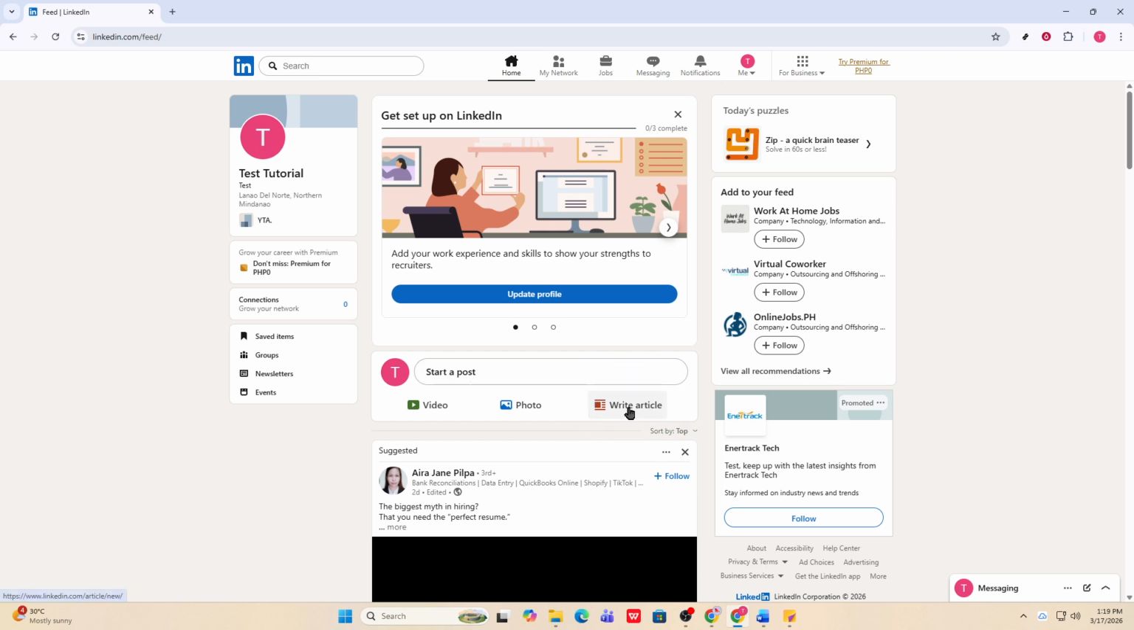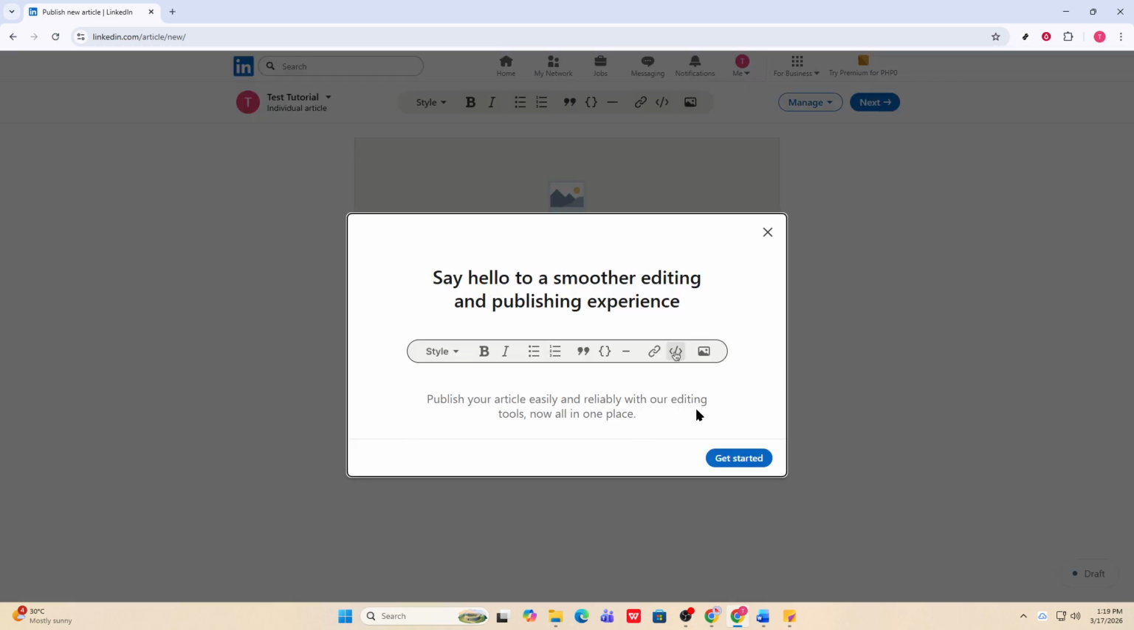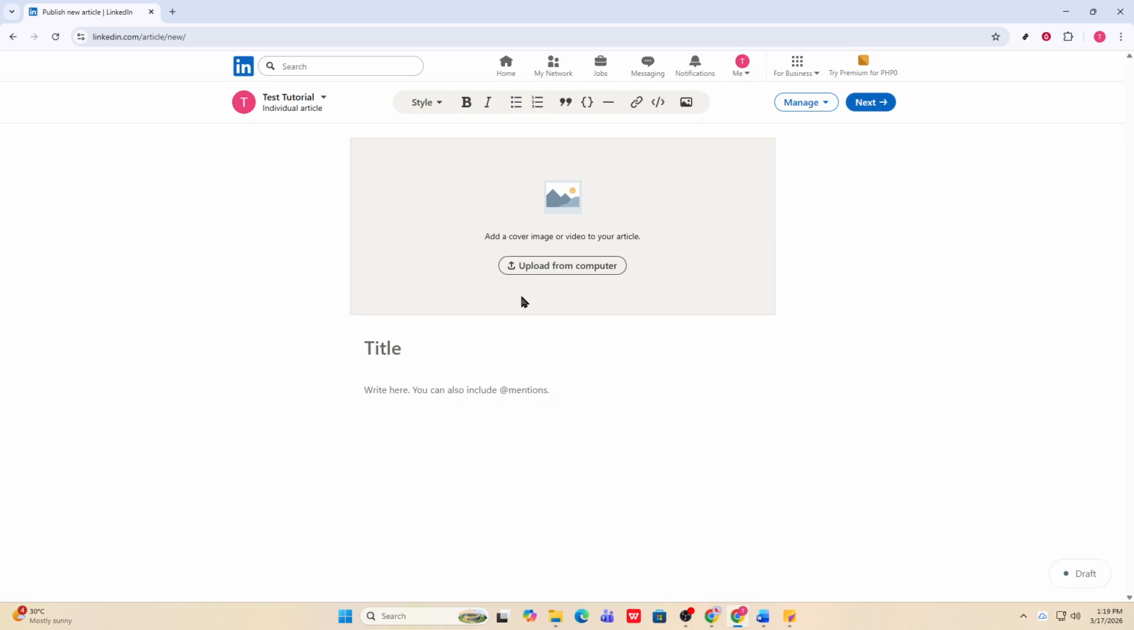From your homepage, look for the option that says Write Article, usually just beneath the post creation box. Click it to open LinkedIn's publishing platform, which gives you a clean editor with space for a title, cover image, and body text.